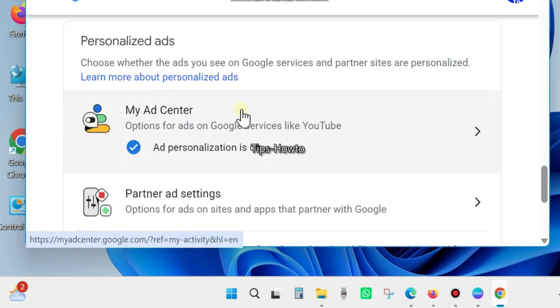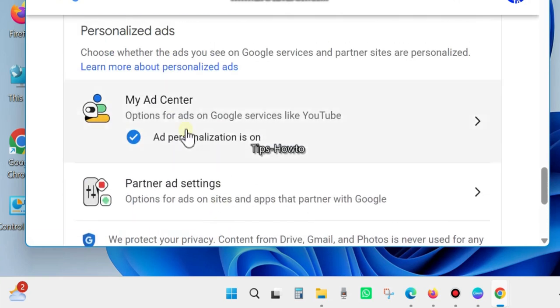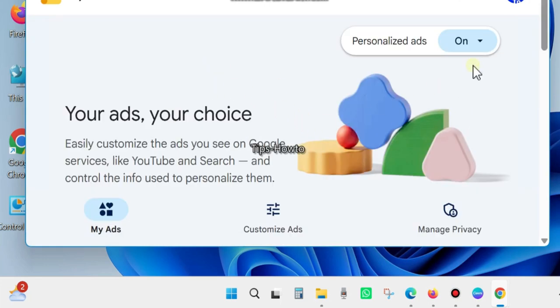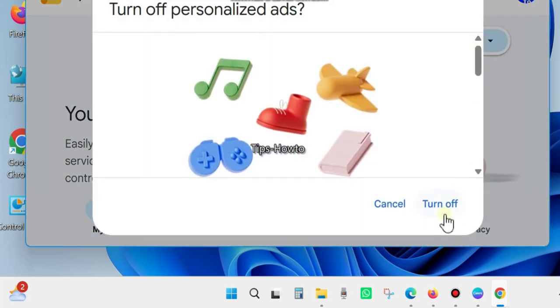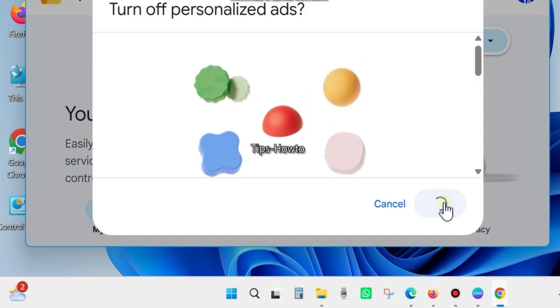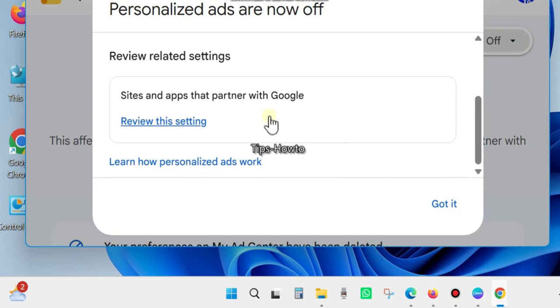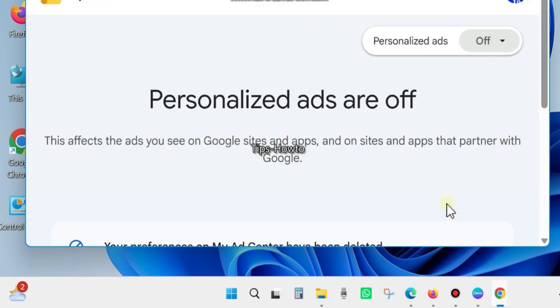To disable Google's personalized ads, click on My Ad Center. Then open the personalized ads drop down menu in the top right corner and choose Turn off. This deleted all your Ad Center preferences and prevented Google activity from being used to personalize the ads you see. Simply click on Got it. Personalized ads are off.